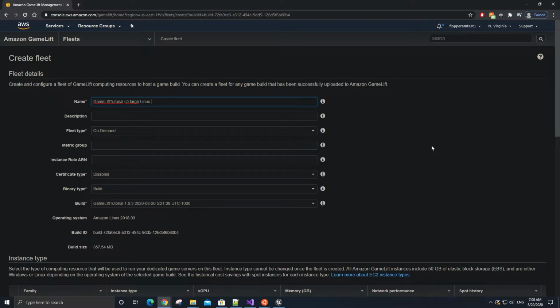So in previous videos, we've used spot fleets primarily, but I'm going to actually make this an on-demand fleet, and I'll get to why I want to do that very shortly. And then space the word fleet, and then space the version of this build, which in my case is 1.0.3. And then moving on to the fleet type, we are actually going to keep it as on demand.